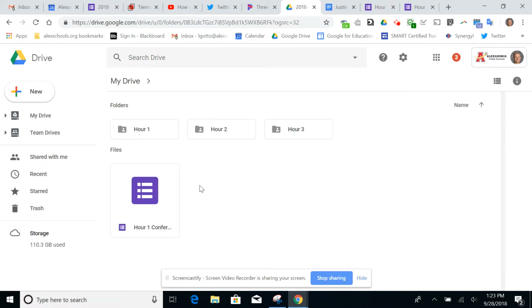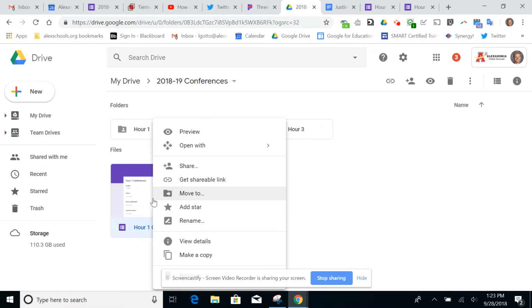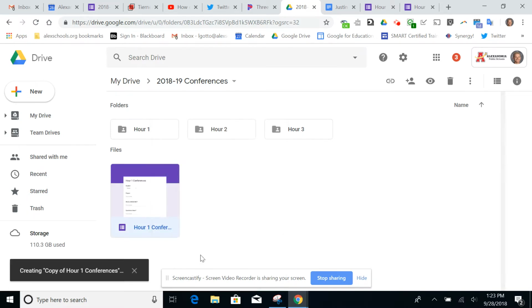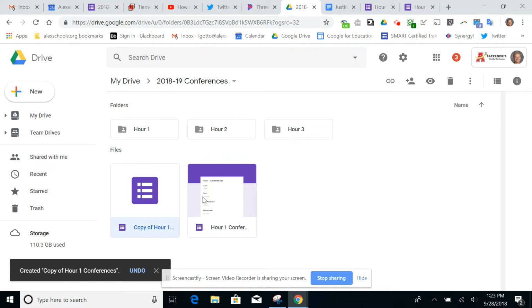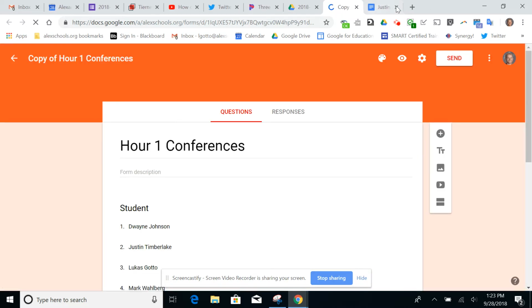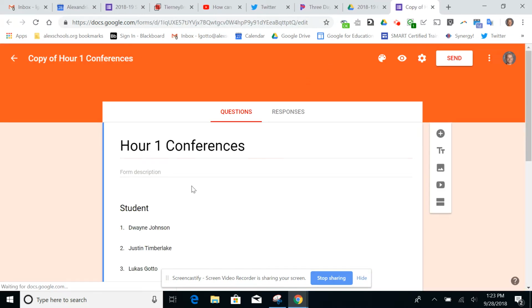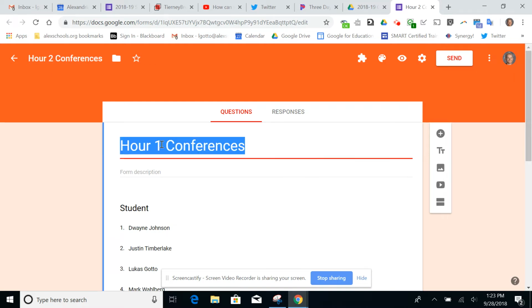Once I have hour 2 set up and I have all my students in there, I would come back to here. Now I want to use this exact same form in the other classes, so I'm going to make a copy of the form. Once this copy is made, I'm going to open it up. Here it is. This is now a separate one. I want to make this for my hour 2 classes, so I would change this to hour 2 and get rid of this excess information, so that it's all nice, neat, and organized for me.